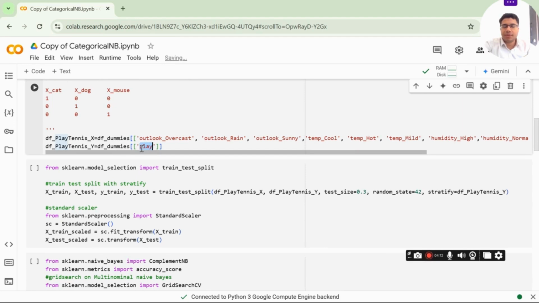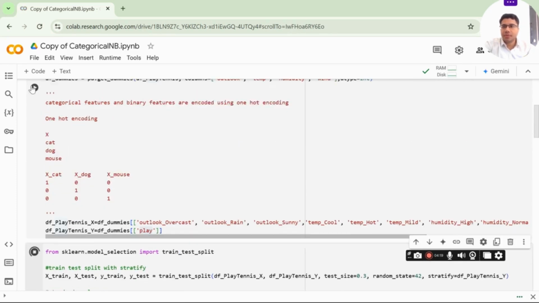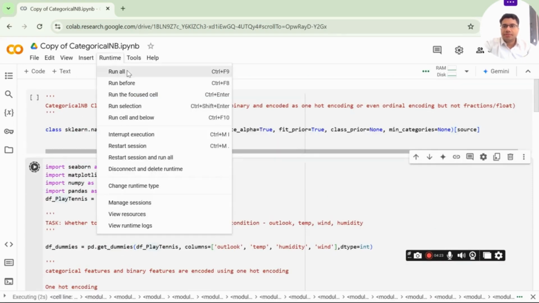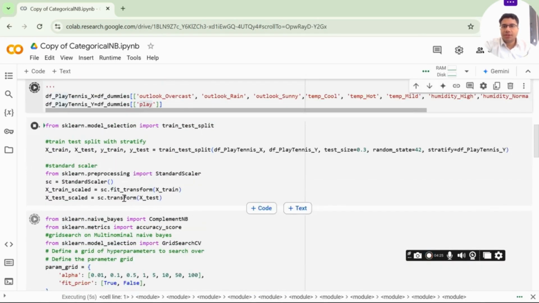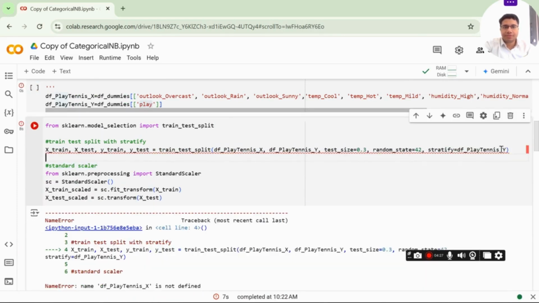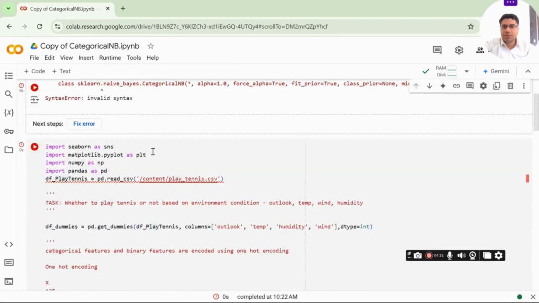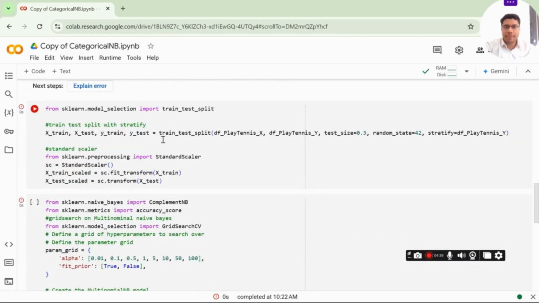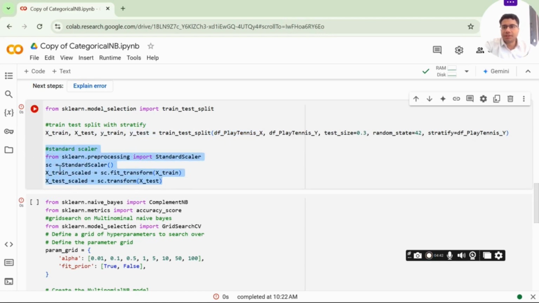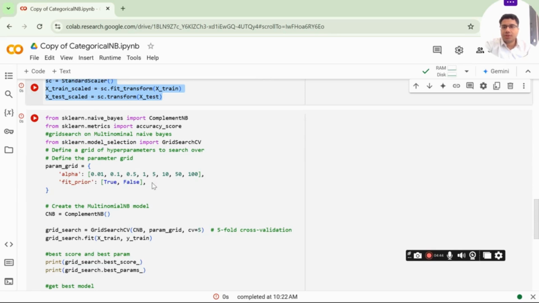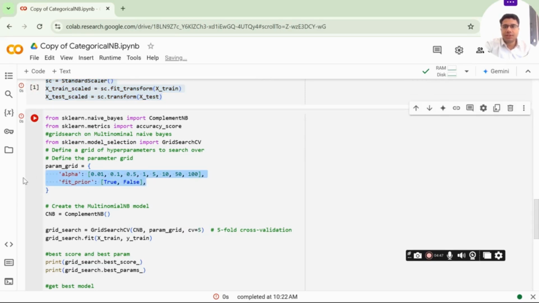And then play is the variable which is binary, so there is no need to encode the output variable, at least in Scikit-learn. Once we get our data, we use train test split. Then we get X train, X test, y train, y test, and then we apply standard scaler. Then for the hyperparameters, we get the list from the Scikit-learn website.